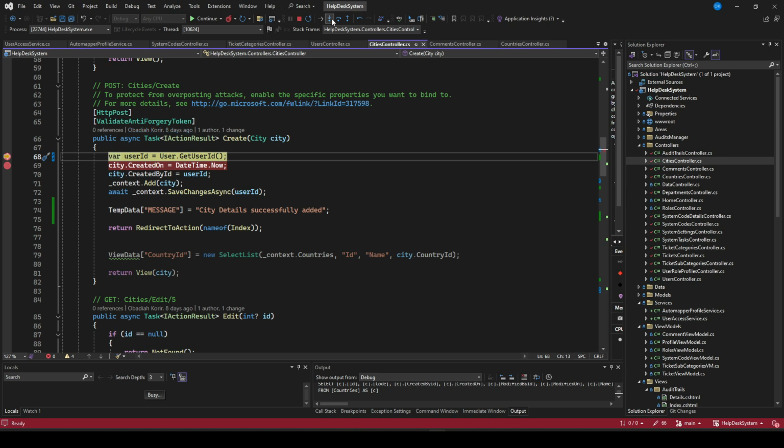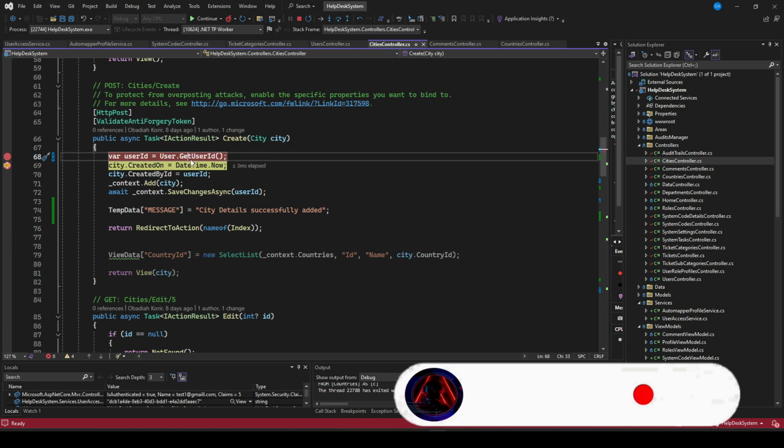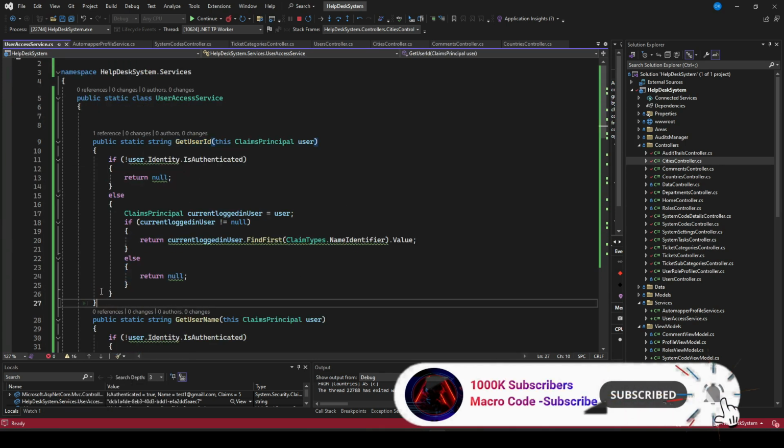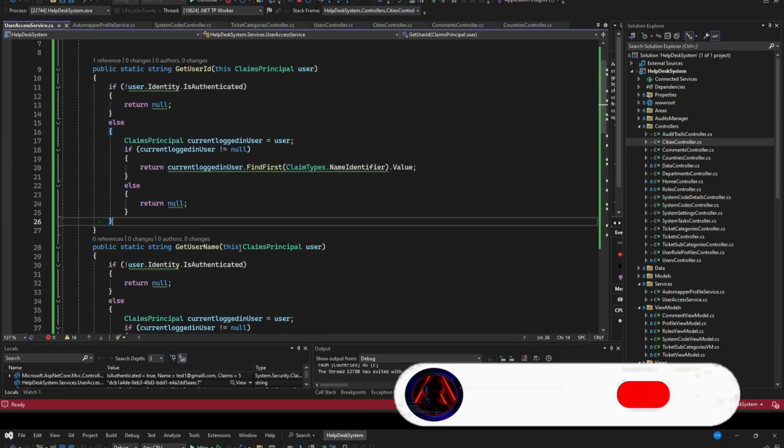So here, if I just proceed, you'll notice that we're actually getting the user ID. You see, this is the ID. And we are now using this particular code: user ID is equal to user.getID. The getID user here, if we go to the implementation, it will actually give us this code. So this is where our ID has been found.